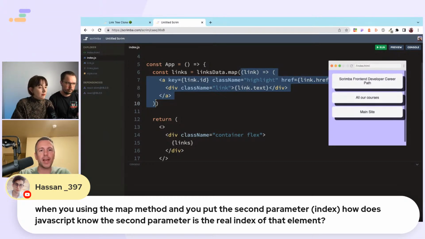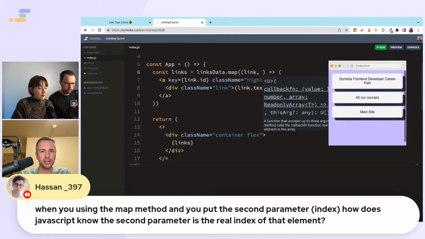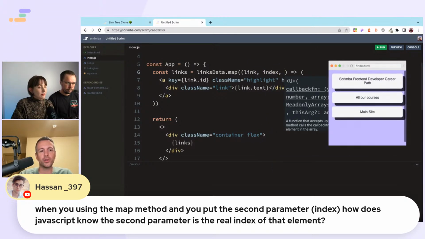Yeah, so they're passing actually 3 parameters to your function. We only care about one, which is the item. But the second parameter will always be the index, so you can access the index. And then the third parameter is the entire array. Every time this function is called, the third parameter will be the same. It will just be the whole array.